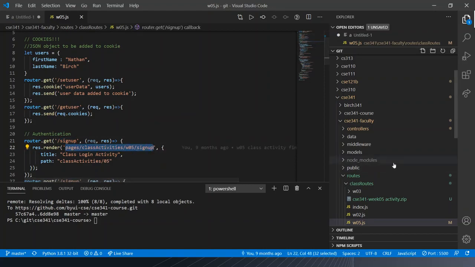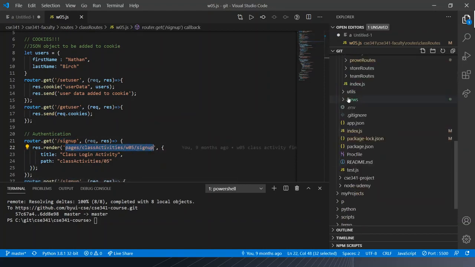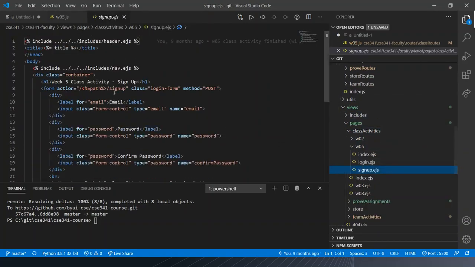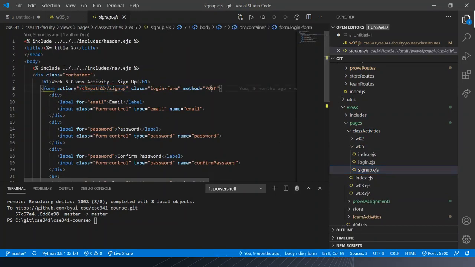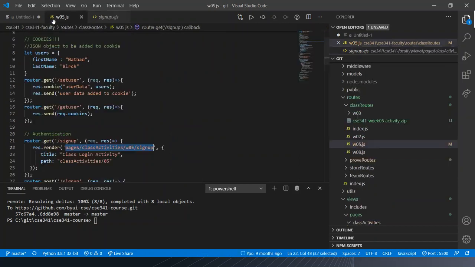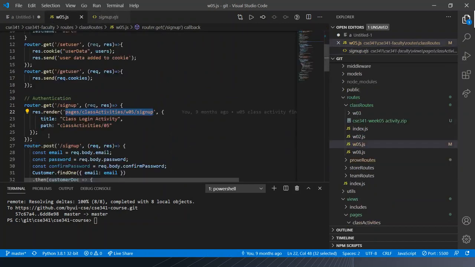All right, so if I have a sign up path and a way for someone to sign up, this sign up is really simple. Let me just open up the pages here. So I'm going to views, pages, class activities, week 5, sign up. We just have a simple form. The action is sign up. The method is post. We have an email, a password, confirm password, and then a button to submit my request. Okay, we come here, that sends a post to this URL.